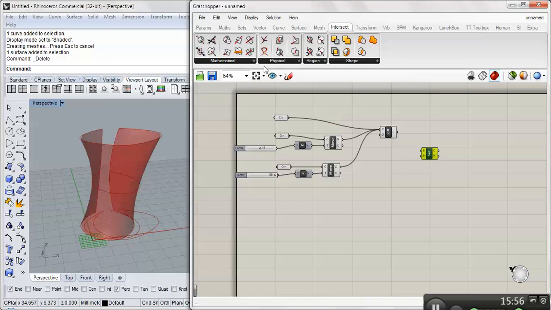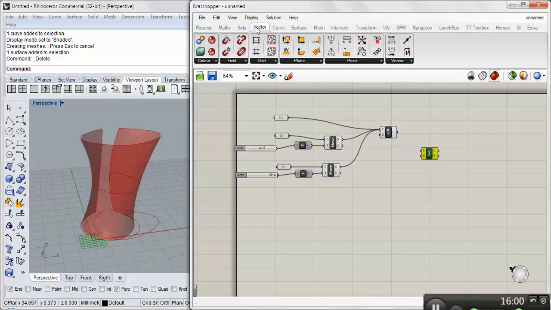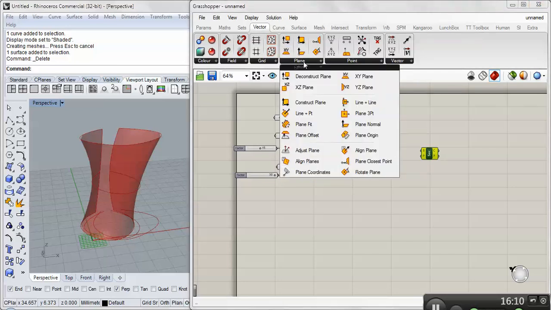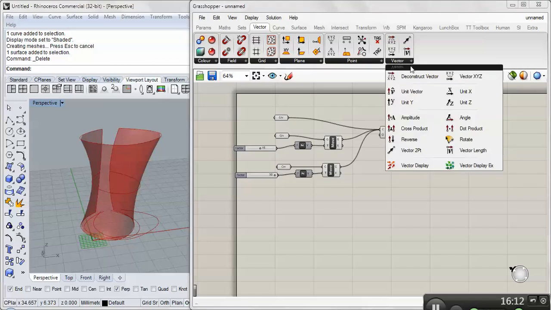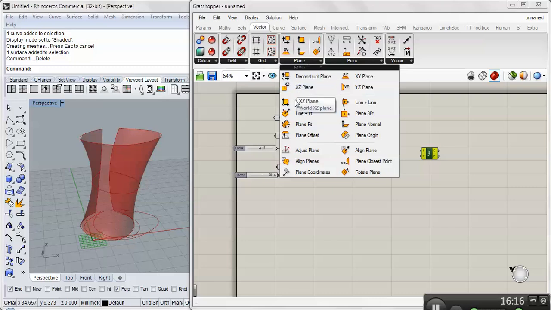So there's a couple ways to do it. I'll show you the most explicit first, and then some of the tools that it has built in to help you. So if you go to vector, vector again has the planes, points, and vectors. So the very primitive geometry. And we're going to do XY plane. That's what we drew our curves on, so that'll be parallel to our surface.